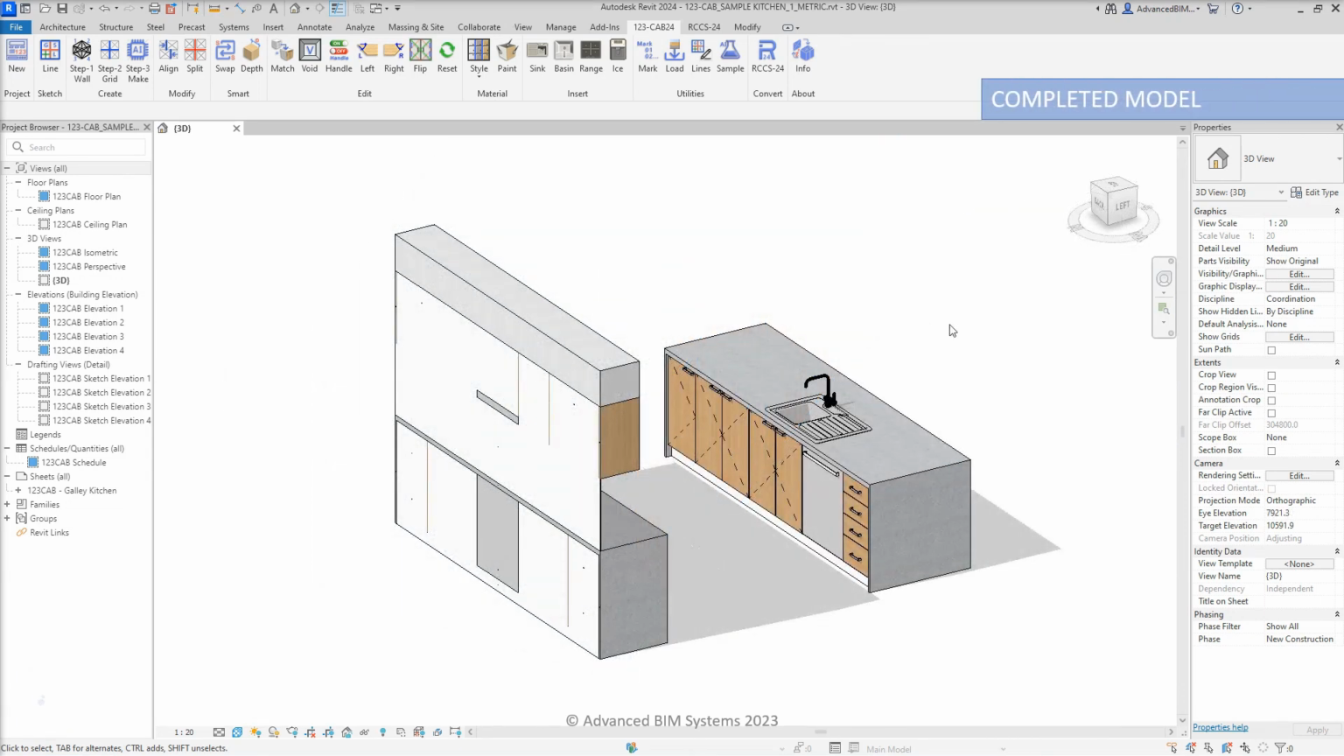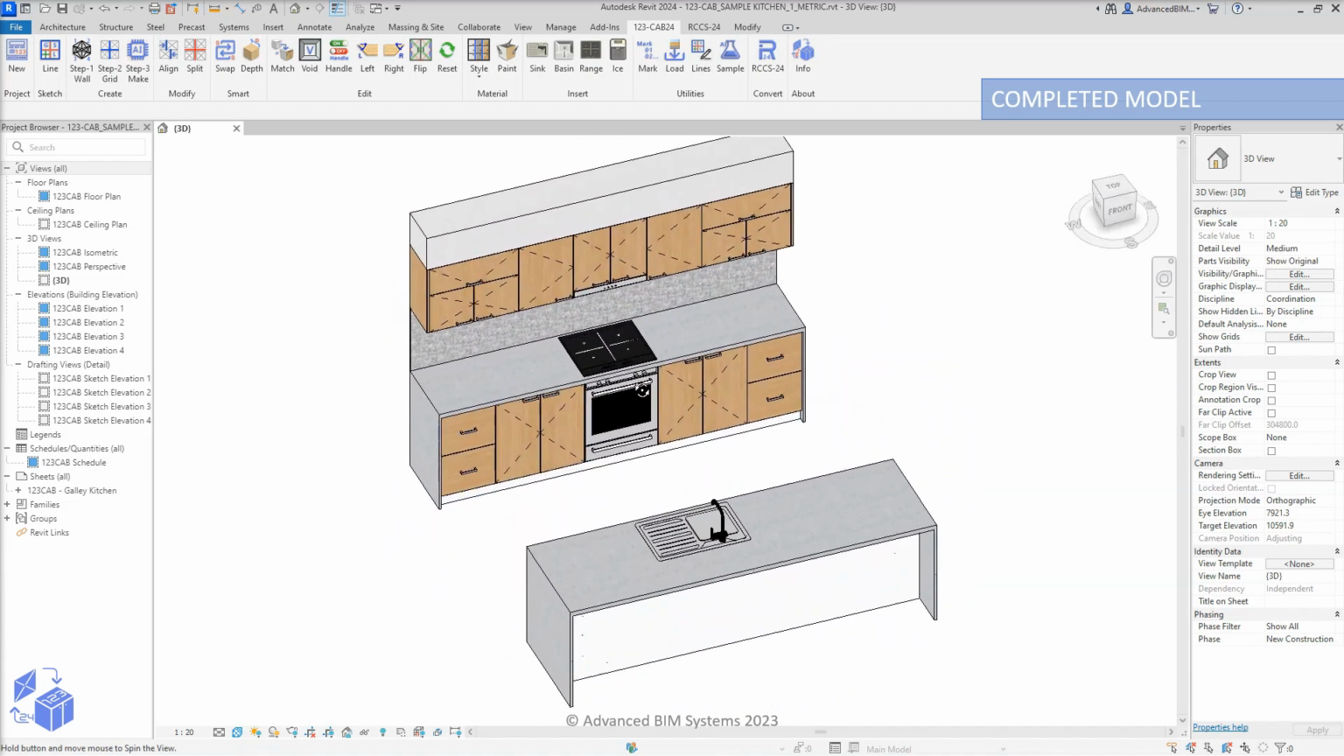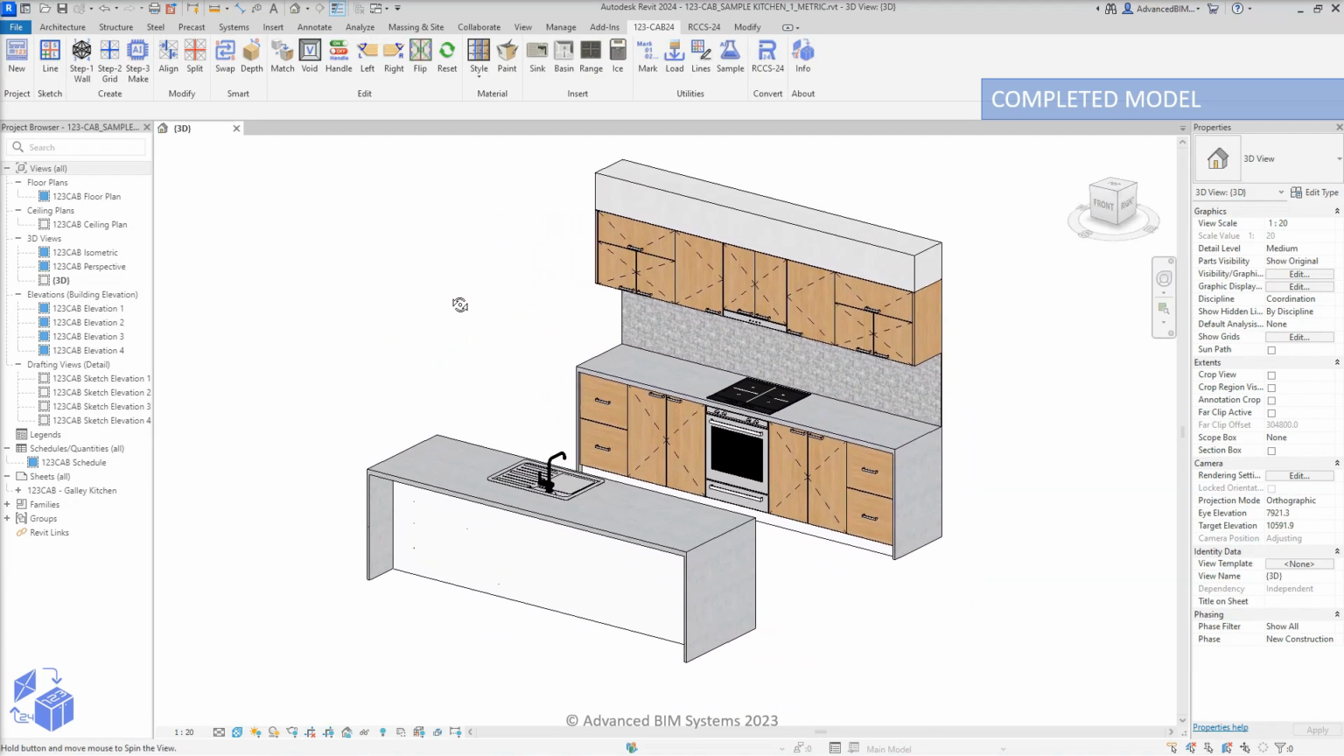You can see from this demonstration how intuitive and pain-free it is to create a complete cabinetry model using 123 cabinetry.